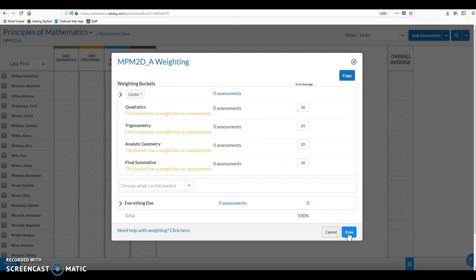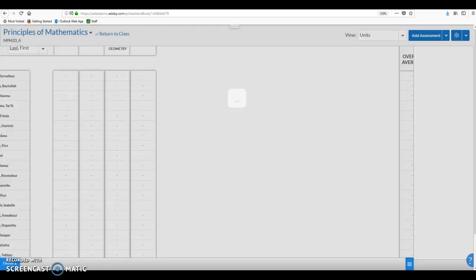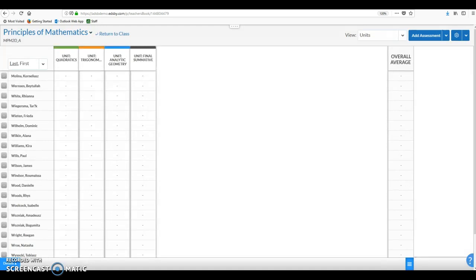I want to go into my gradebook and look at that second layer of weighting as it refers to individual assessment items within any of these buckets. So we'll go ahead and save that. We'll pop into our gradebook, and we're going to add some individual assessment items. So in order to do that, we'll click Add Assessment up here.